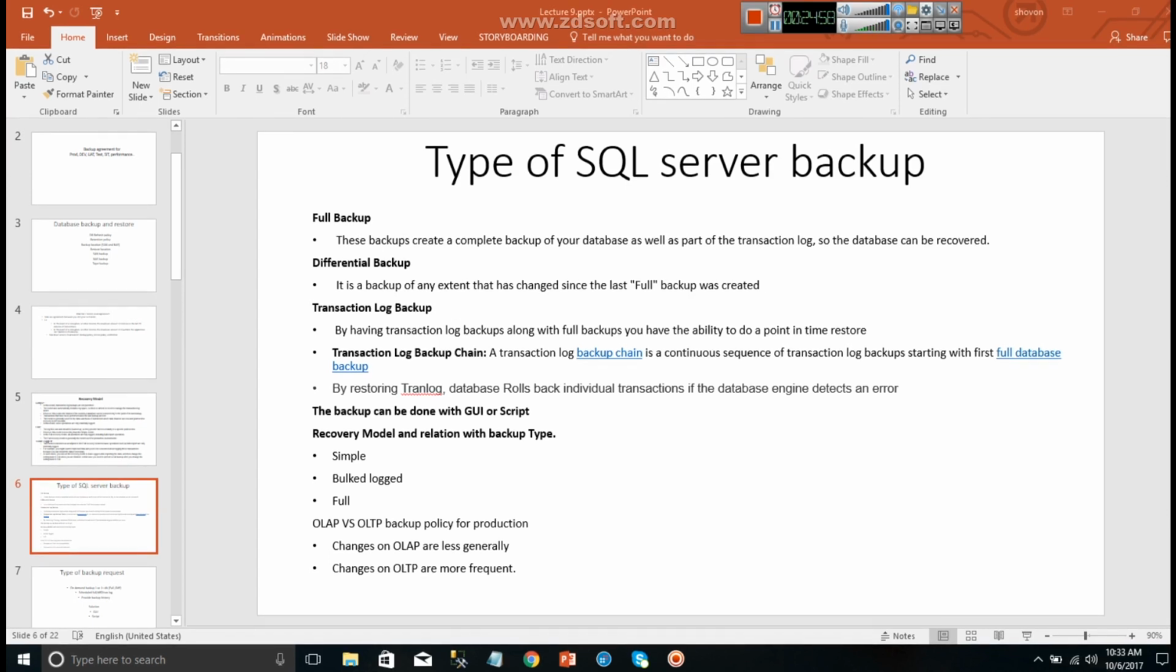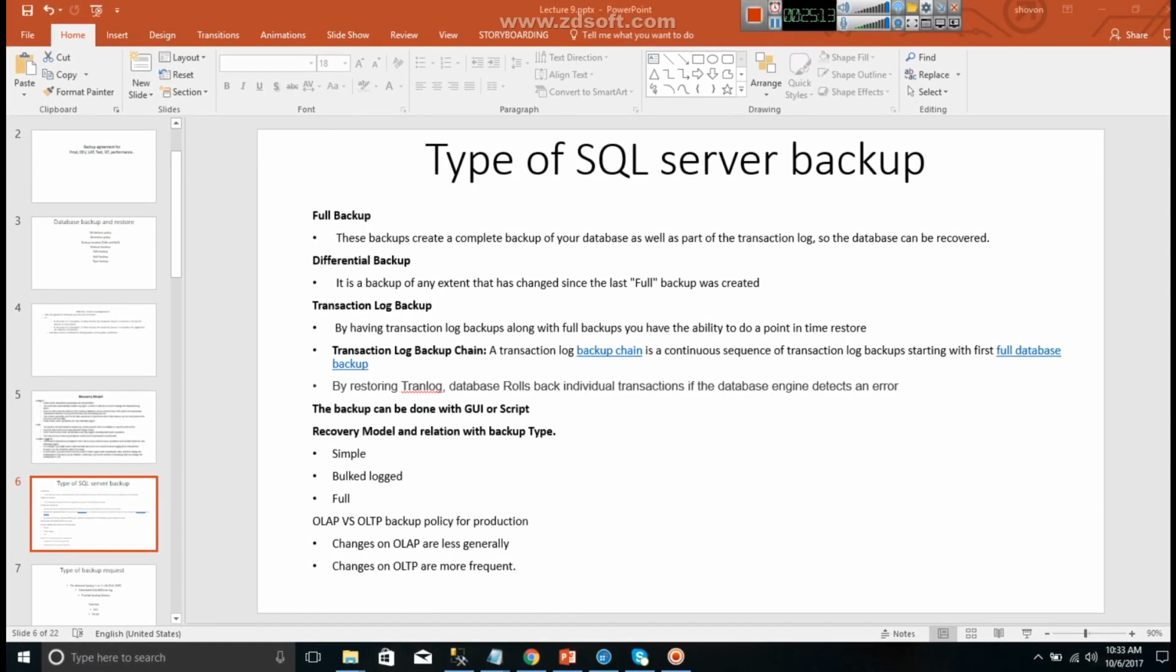There is no issue. So full backup after business hours or before business hours start. Differential backup is also recommended like that. Transaction log backup during business hours, you can do that, and after hours as well. But the main target is during business hours, to keep all the changes backed up.